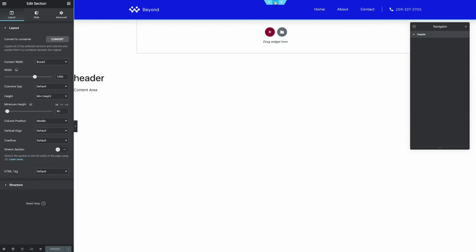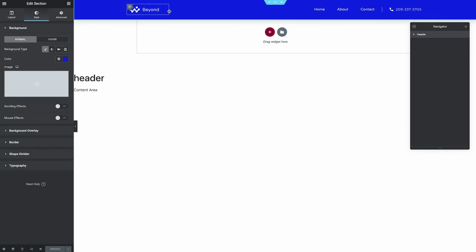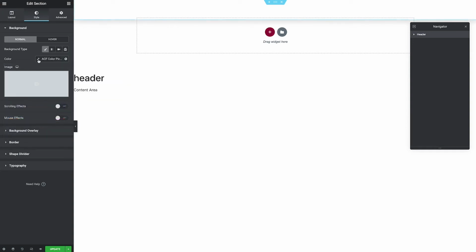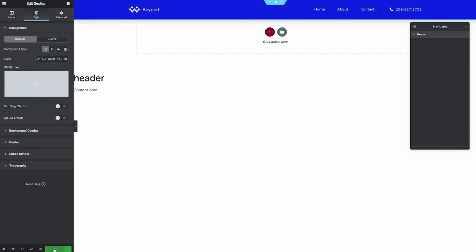So we click the section here, click Style, and here the background of the header is already blue. So right now I want to remove this color, and we use the dynamic content here. Then we choose the ACF color picker field here, and then you click the icon on the top here, and choose the header color, the one we named. After that, update.